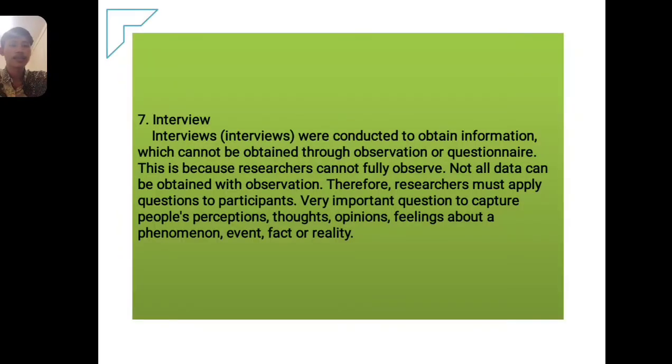And number 7 is interview. Interviews are conducted to obtain information which cannot be obtained through observation or questionnaire. This is because researchers cannot fully observe. Not all data can be obtained with observation. Therefore, researchers must put questions to participants. It is very important to capture people's perception through opinion, feeling about a phenomenon, even fact or reality.